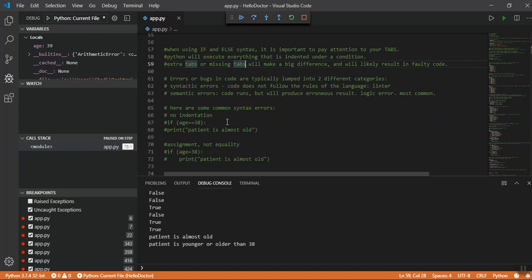So I wanted to show you here is a common syntax error, just like I showed you before. This is what happens when you have no indentation and it's obvious. You get the red squiggly. I'm just going to comment that back out.